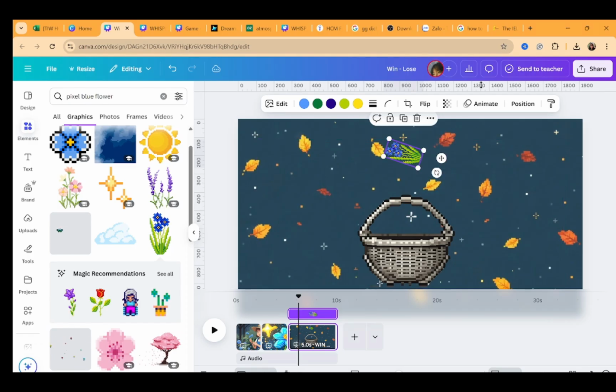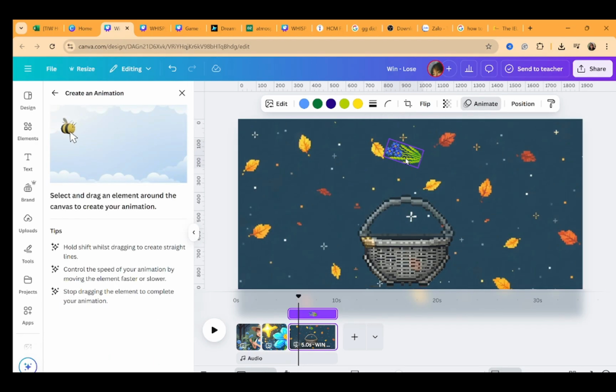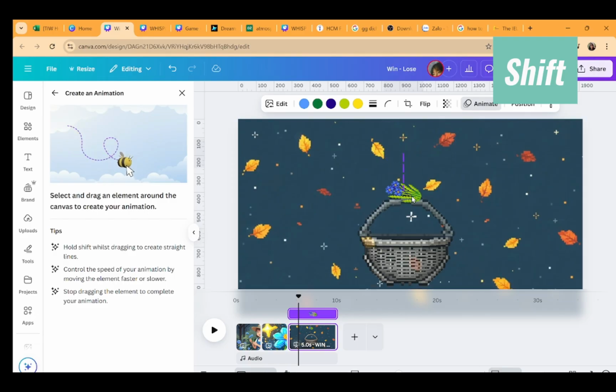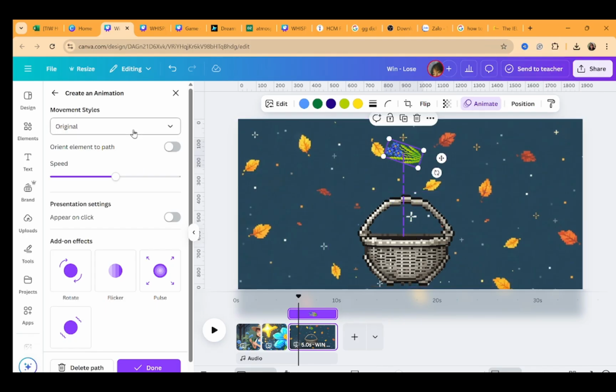Alright, so now it's time to add the motion path for the flower. You can click on Animate and then choose Create an Animation here. And what I'm gonna do is to drag the flower downwards while holding the Shift key. After that, you can adjust the movement style. So for this one, I will choose Steady for smoother motion.